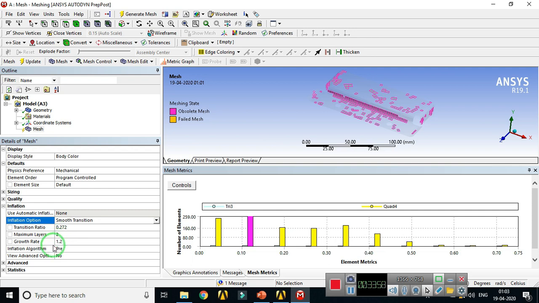Next is growth rate. This growth rate control determines the relative thickness of adjacent inflated layers. What is the thickness of the adjacent layer? It is given by this growth rate. Our default value is 1.2 and the valid values are from 0.1 to 5. So for this growth rate we have a range from 0.1 to 5, and your default value is 1.2.